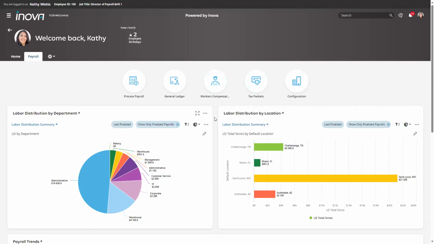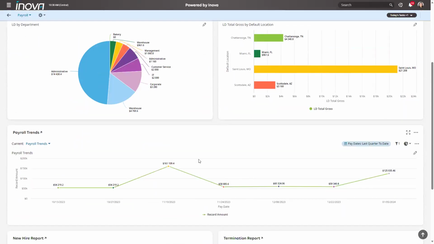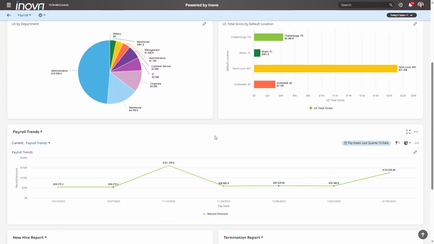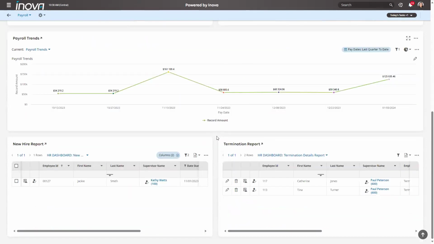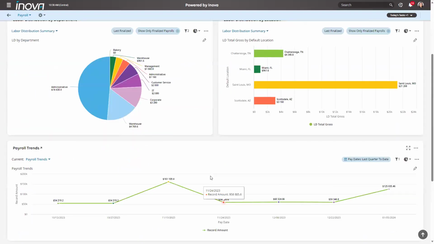But really on this dashboard, you will have all your labor distributions, payroll trends. We could even build out any more analytics that could be helpful to you. Maybe you want to always keep an eye on your terminations or new hires, but really this is customizable. So we can build out any analytics that could be helpful to you.